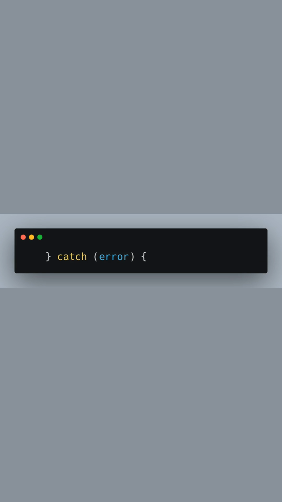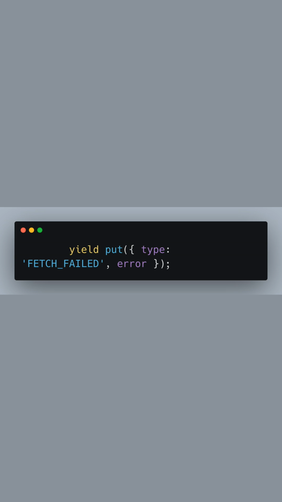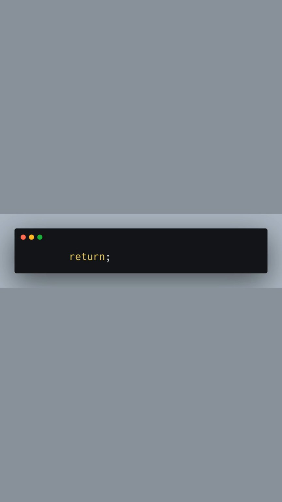Handle any errors. Check if on the last retry. Dispatch failed action after last retry. Exit the loop after the last retry. End of error handling block.